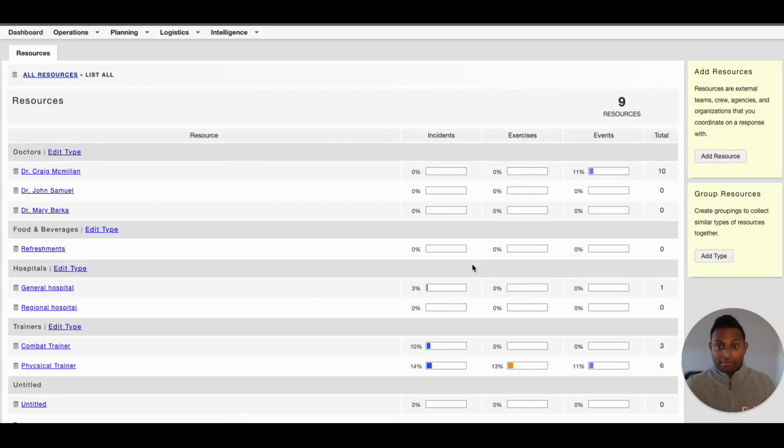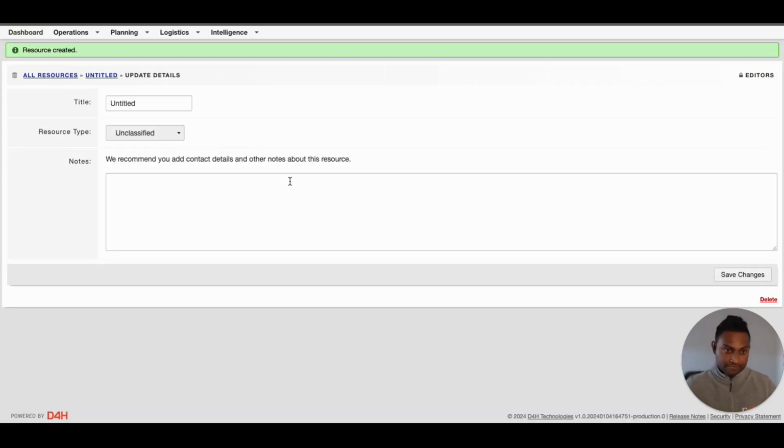These resources can be trainers who visit your team on a monthly or a yearly basis to conduct training, or even doctors who participate in your events or the incidents that you are carrying out in the account. To create a new resource, click into Add Resource over here and then start adding the information requested. Once you have added all the information, simply click Save Changes.